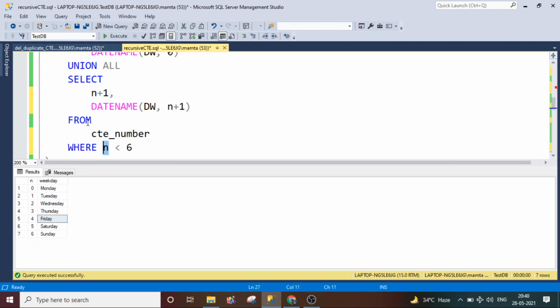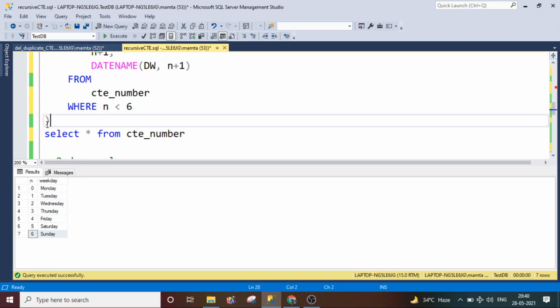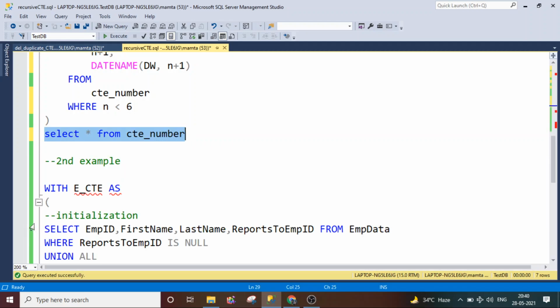5 is less than 6. Yes, less than 6. 5 plus 1 is equal to 6. Yes, 6. And the day of the week, the sixth index, is nothing but a Sunday. Then at the last, is 6 less than 6? No, it is not correct. The condition is false. So it jumps out of the loop. It will go here, and then after this we will find this statement, select distinct from CTE number. So whatever it has joined, everything, it will display here in the form of the result set. So this is the way the recursive CTE works.